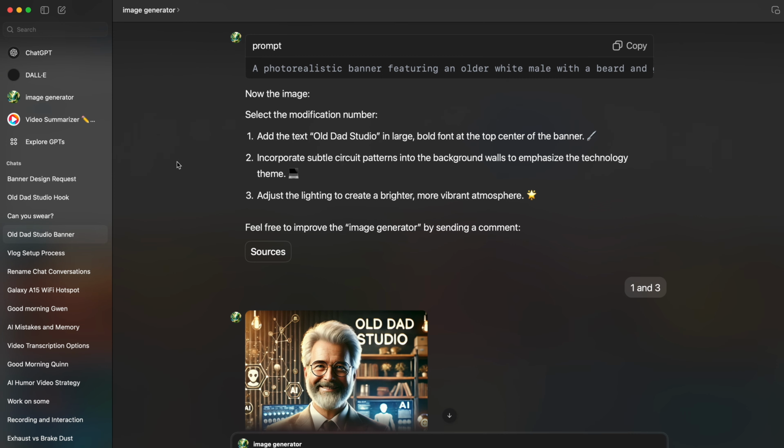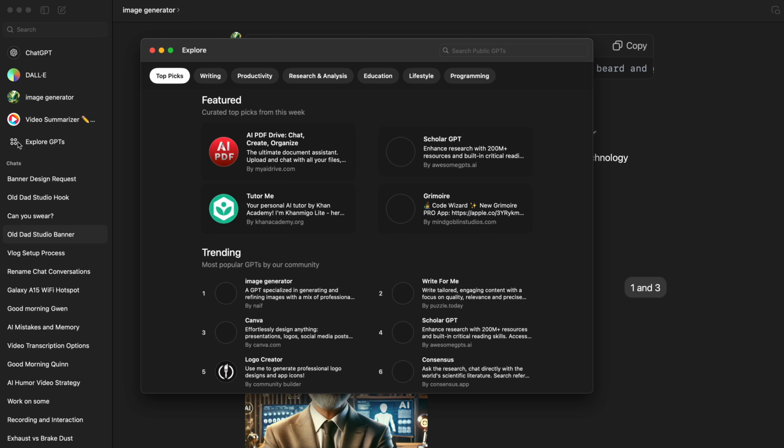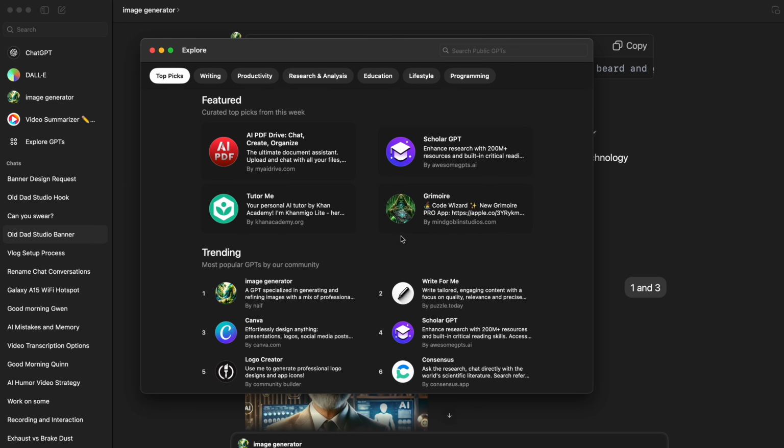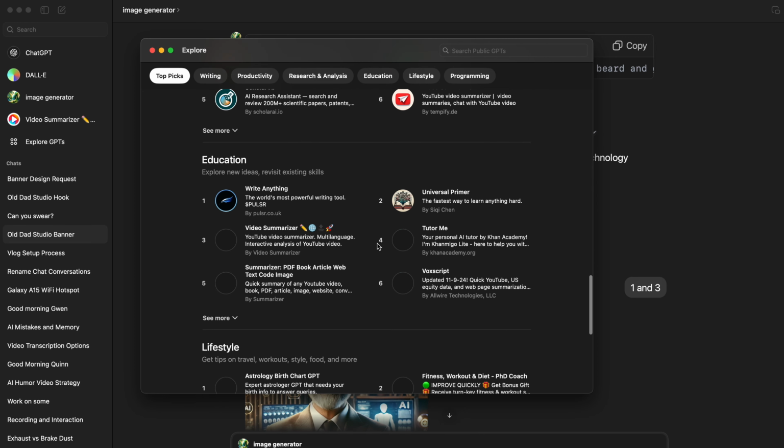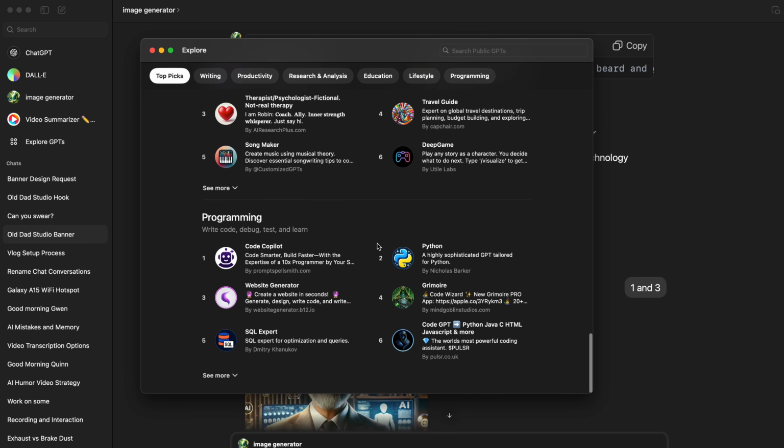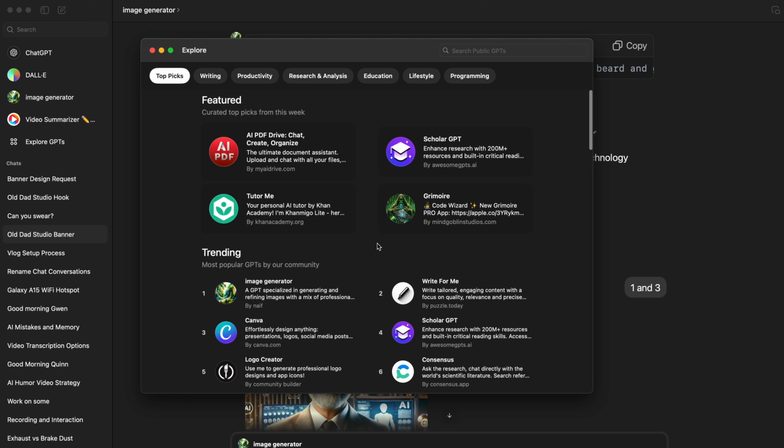Now what I'm using here is one of the image generators that's available through the ChatGPT desktop application on my Mac. I've downloaded it on my Mac, and I use that all the time. If I come here where it says explore GPTs, you get a whole list of different GPTs, or a whole list of AI tools, I should say, that you can use. This is the one I was using, image generator.